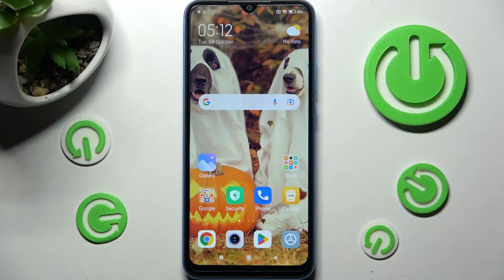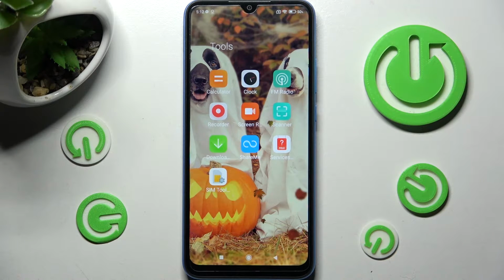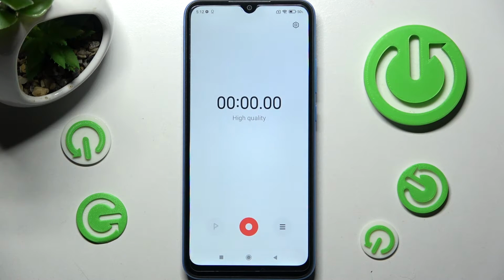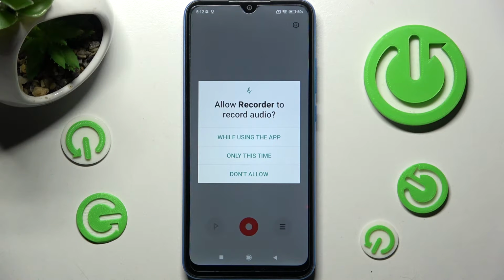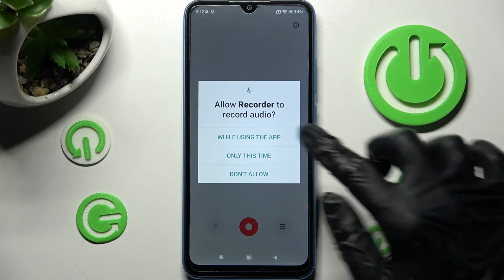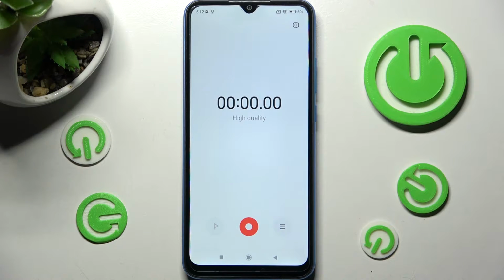Firstly, you need to look for Tools folder and open it. Then access Recorder app. Over here, tap on this red button and select while using the app, or only this time in this pop-up.